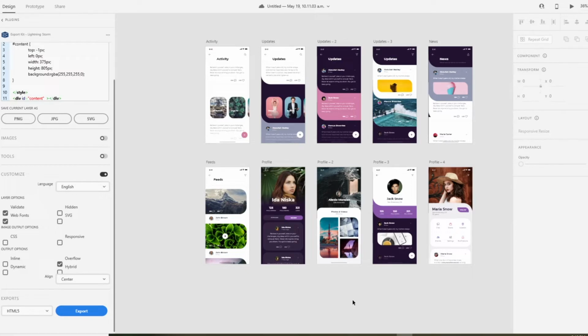In this example, I'm excited to demonstrate our new export React.